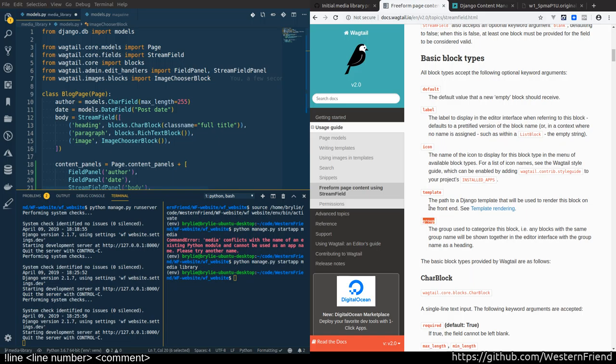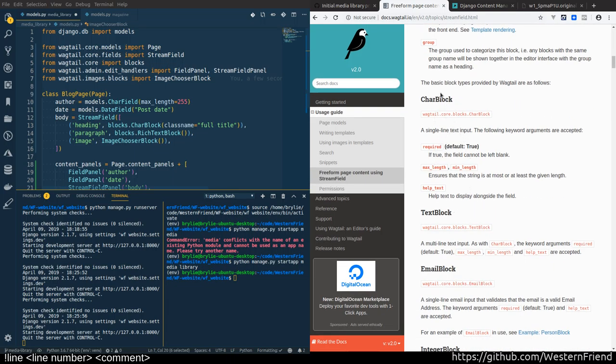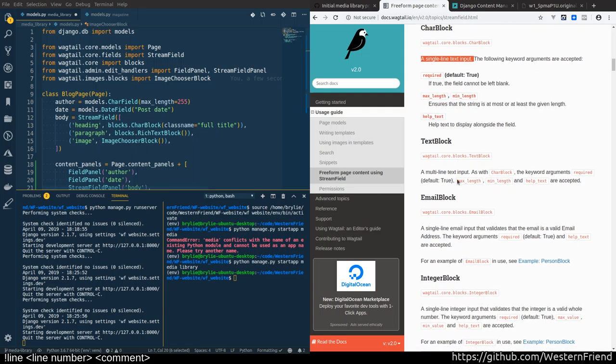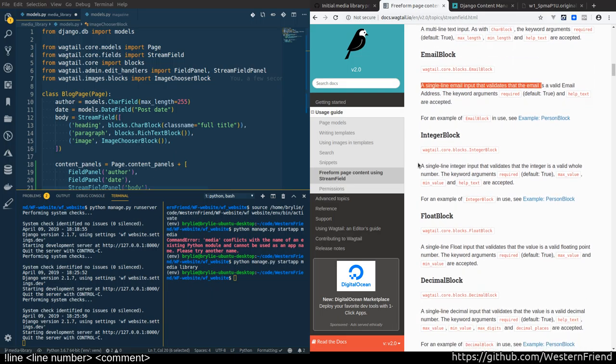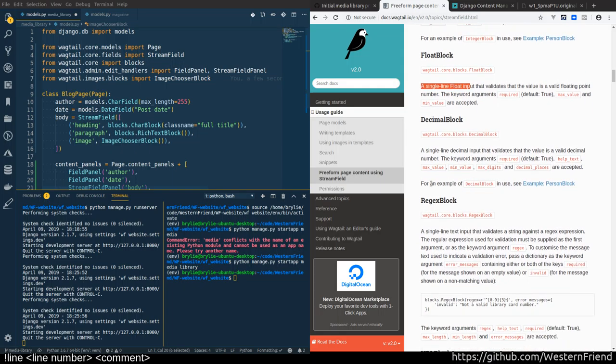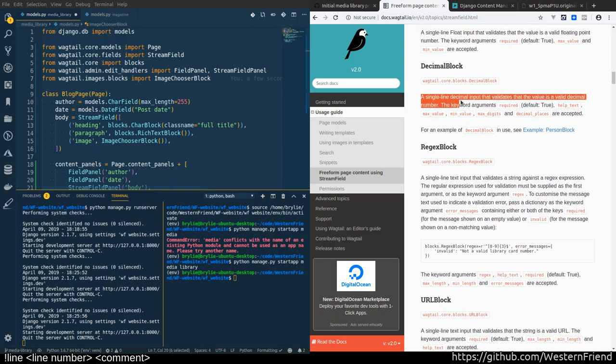All right, so it looks like you can group these together and you can make your own template for rendering. I'll probably use that later in the magazine article. We're going to have a pull quote, and I think I'm going to be trying to switch the magazine article over to a stream field. So what else do we have? Character block. Single line of text. Multi-line input. Email, single line email input. Numeric input. Floating input. These are interesting. So you're almost constructing a form with these decimals.